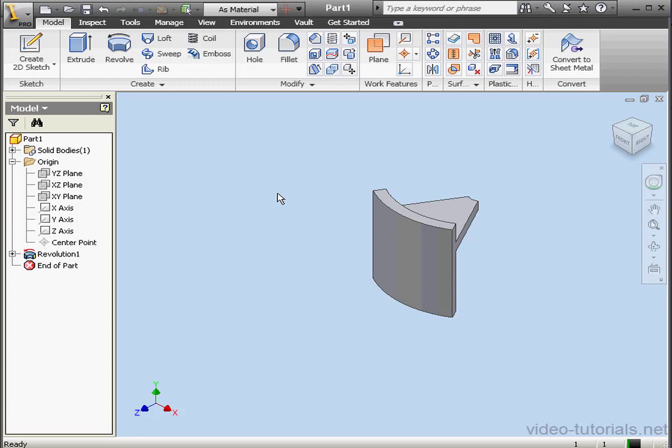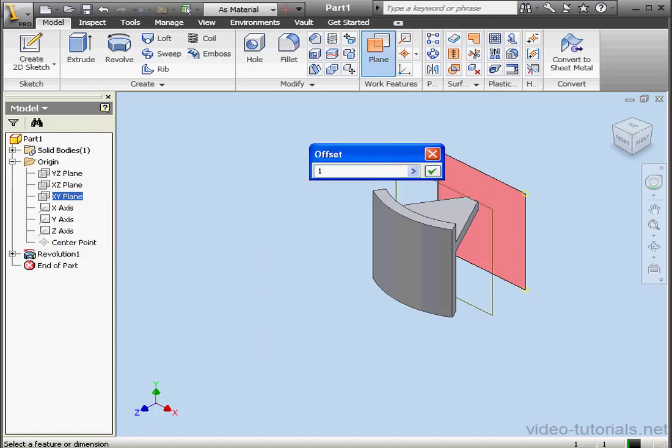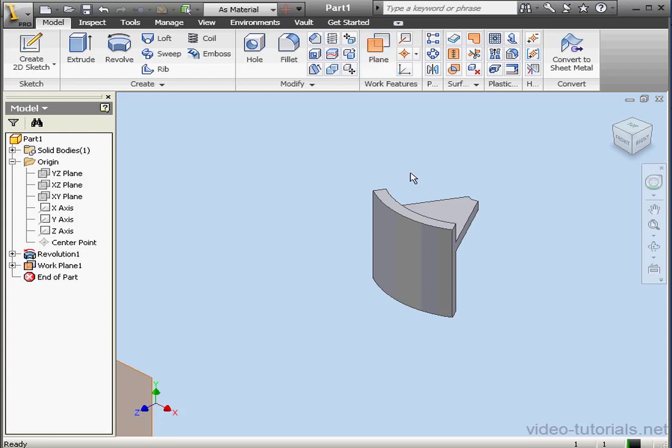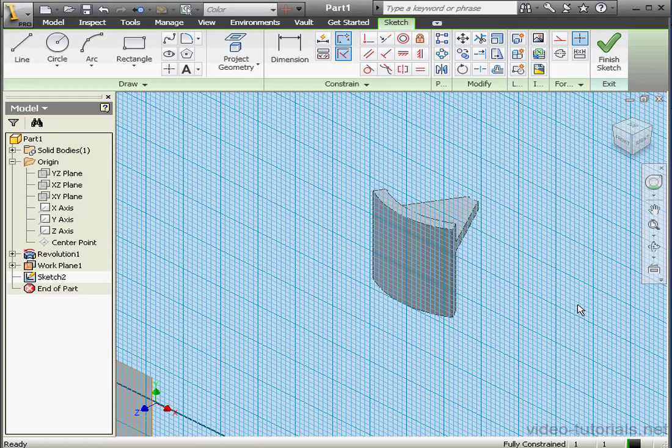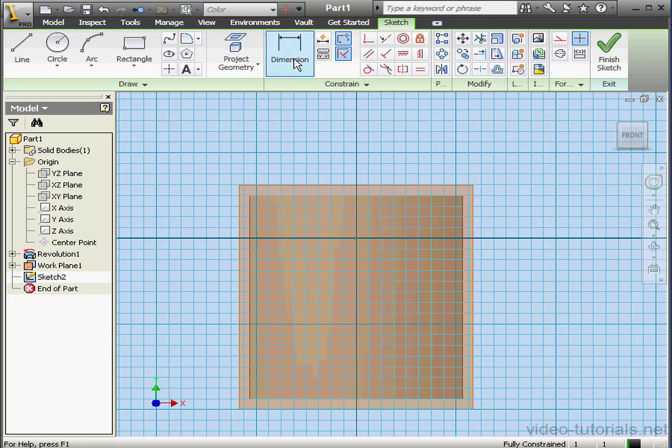Now let's go ahead and create the blade. I'm going to start with a work plane. I'll offset it 10 inches. OK. Let's place a sketch on this work plane. Face view. Project geometry. This line and this line.